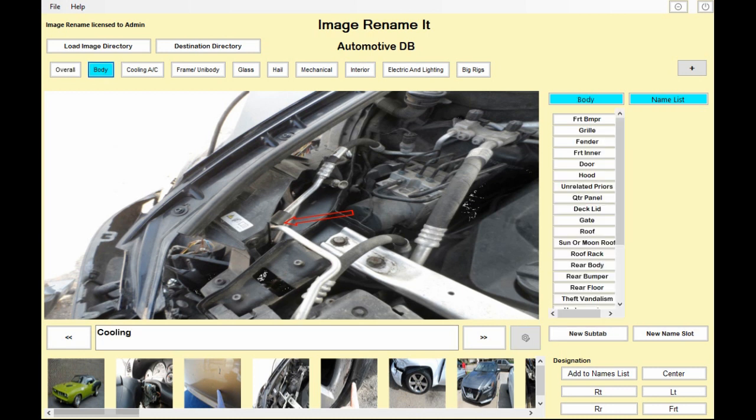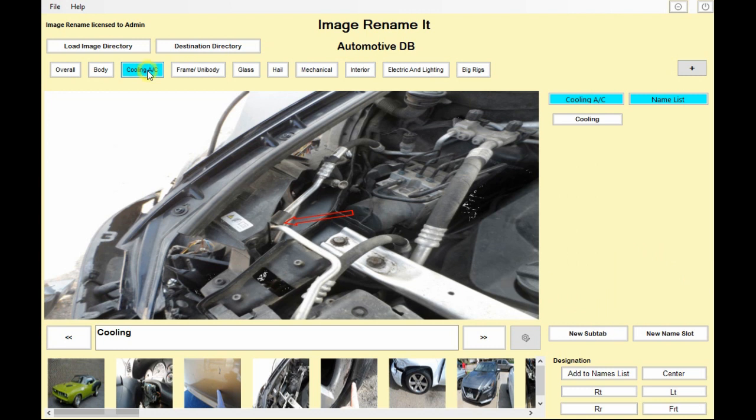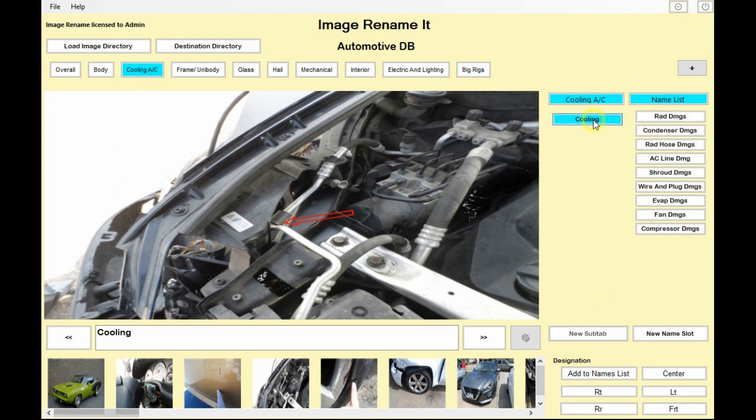The thing that will slow you down a little bit at first, until you learn the program, is where things are in the database. In this particular case, you're going to want to go to cooling and select the cooling over here. You've got your image for your kinked AC line, and your AC line damages are here. So you've got different selections to run through in here.